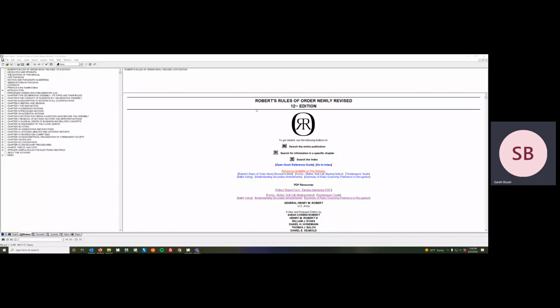So this video is a quick walkthrough of the Roberts Rules of Order, Newly Revised, 12th Edition in the Folio View software. When you open your software, you are presented with several different layout formats. Across the bottom are tabs that show you those options.